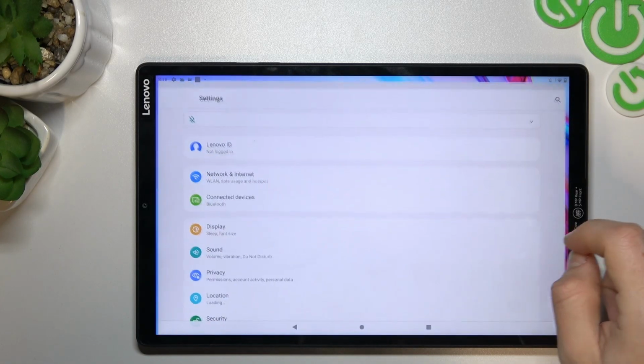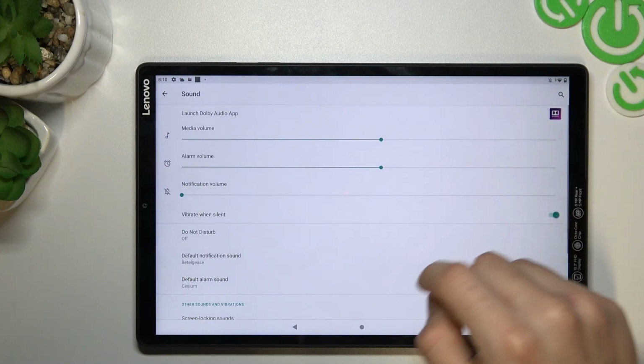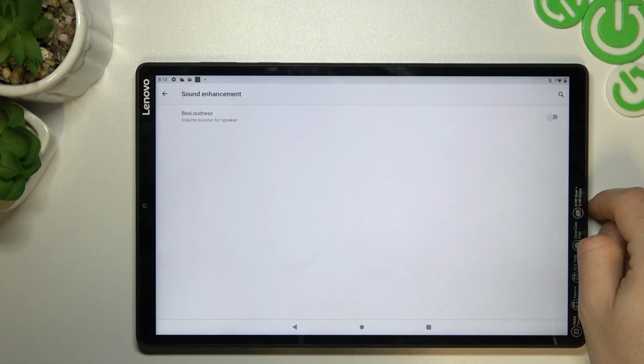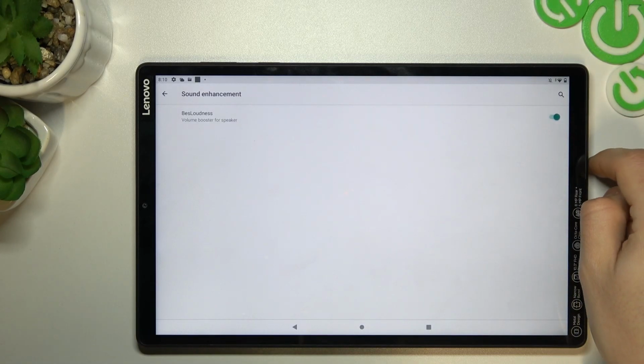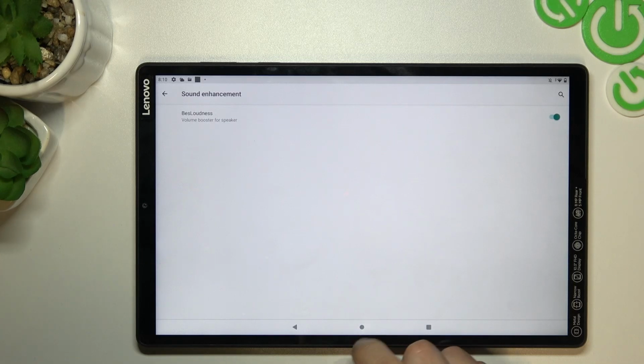Just open the settings and go to the sound section. Now slide down and choose that option. Now just turn it on. You can see this is a volume booster for the speaker.